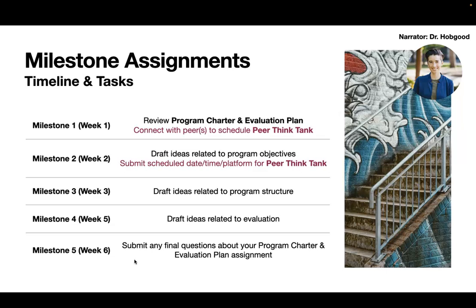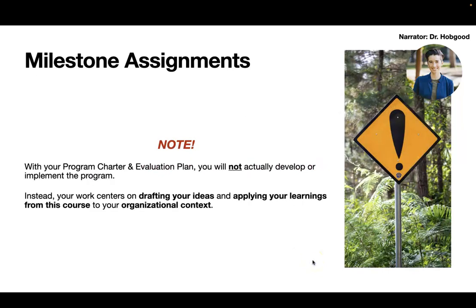So that's your time. You've essentially worked through every single element of your program charter and evaluation plan by week 6, by milestone 5. And so these are your final questions that you can submit to your instructor. A quick note, as you will see in some of the work throughout the milestones, with your program charter and evaluation plan, you will not actually develop or implement your program.